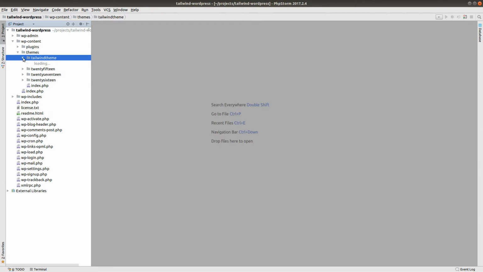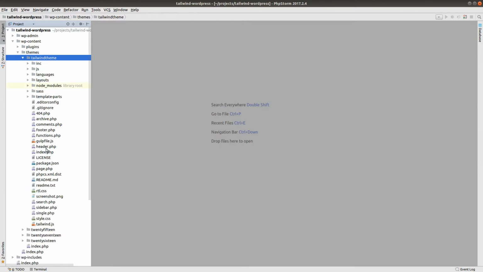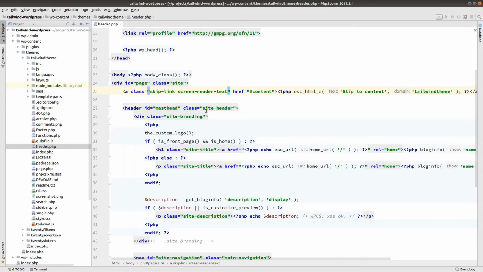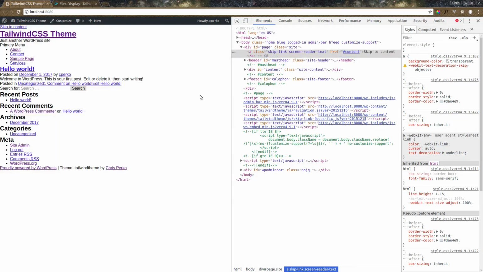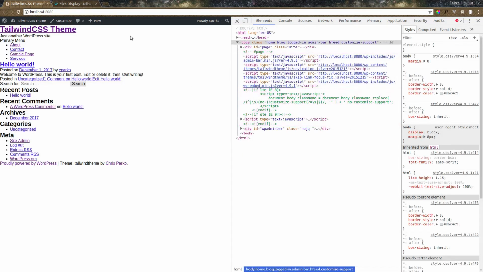Inside of our theme folder, we have header PHP. This is where all of our header code is at. Let's go ahead and just comment out that line right there. Let's refresh our page, and that's hidden for now. We'll deal with that later.